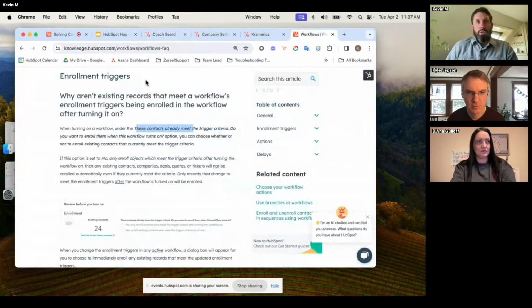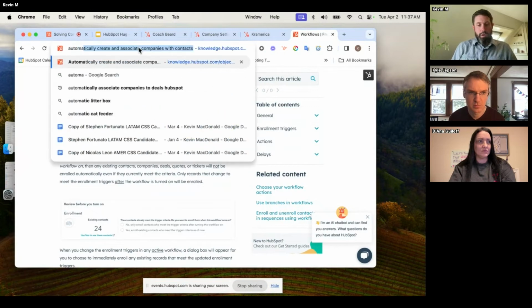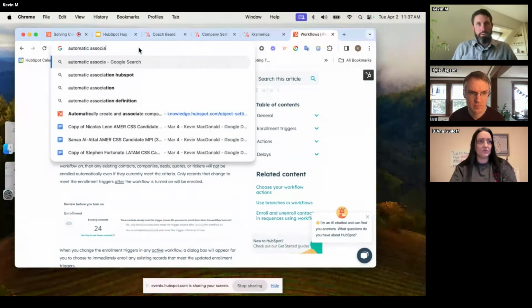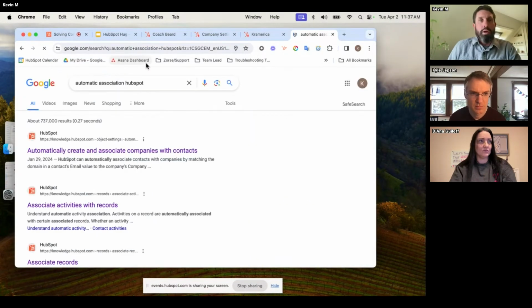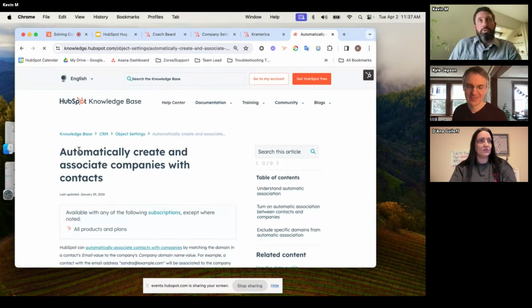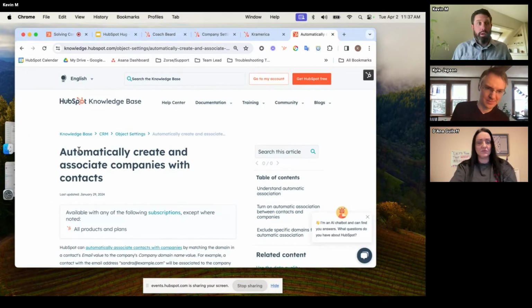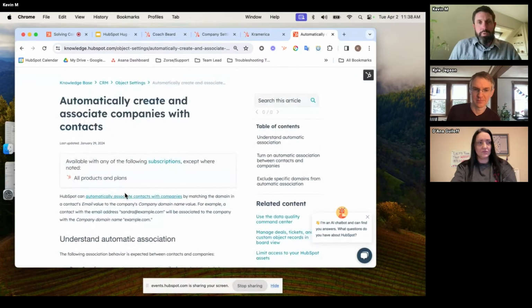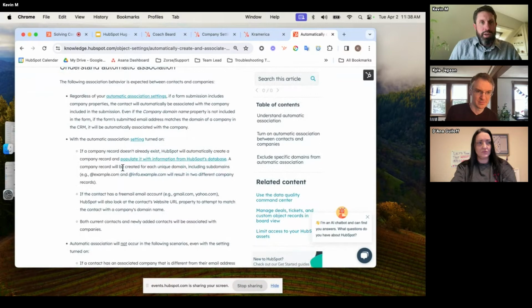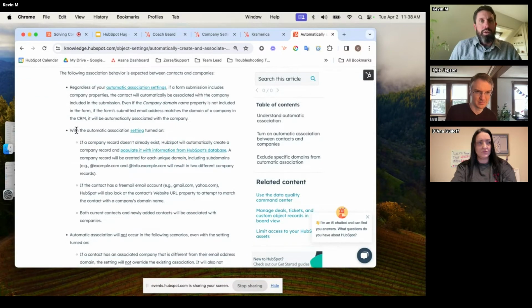So I'm going to look up automatic association HubSpot. My search history is full of HubSpot, which is nice too, but okay, automatically create. So I want to understand what this tool does more. I thought I had it set up right. It's turned on, it's got the email address, the domains match an existing company record, but it still didn't change. So I'll look through and understand it. With it turned on, what does it do?